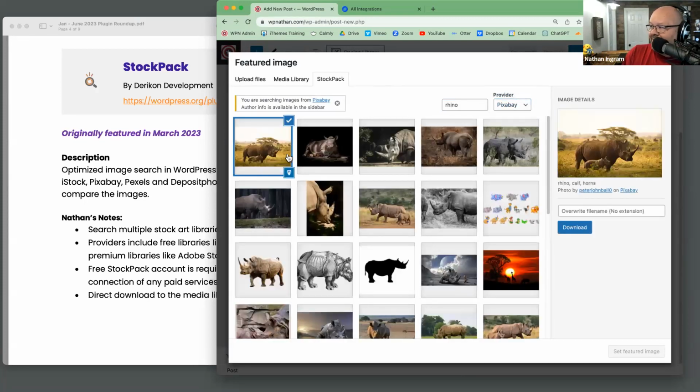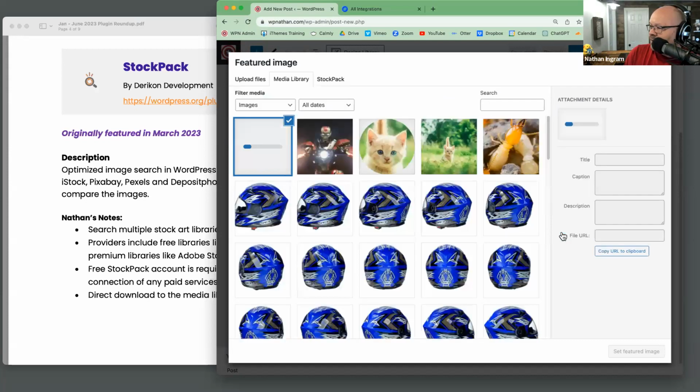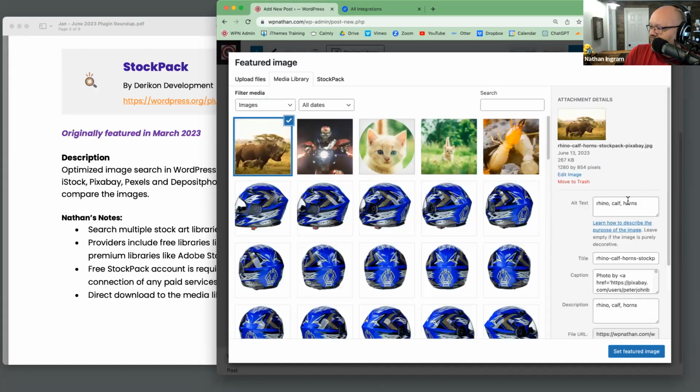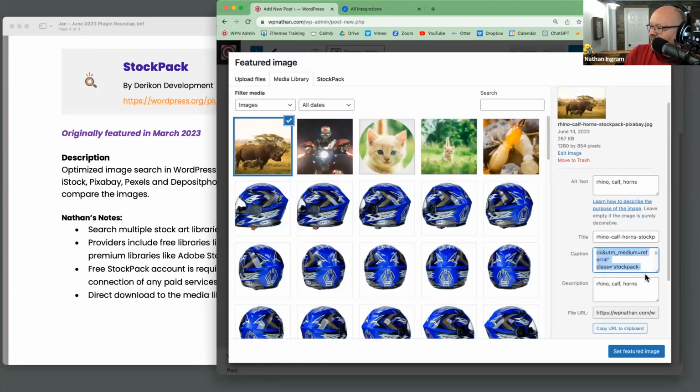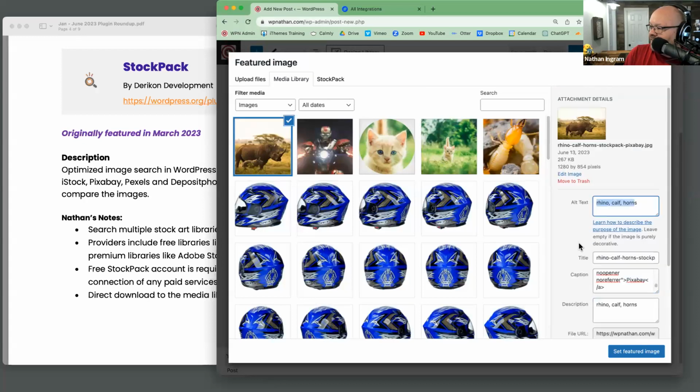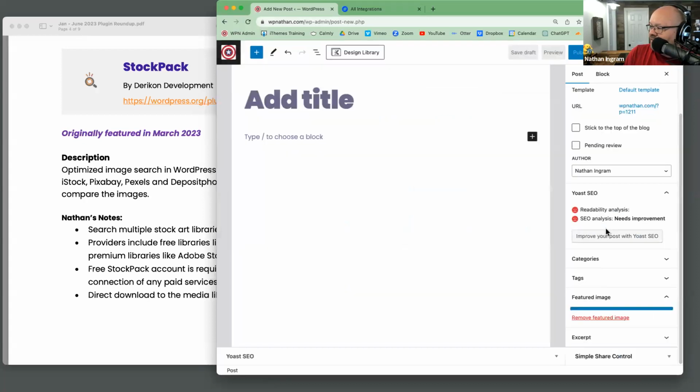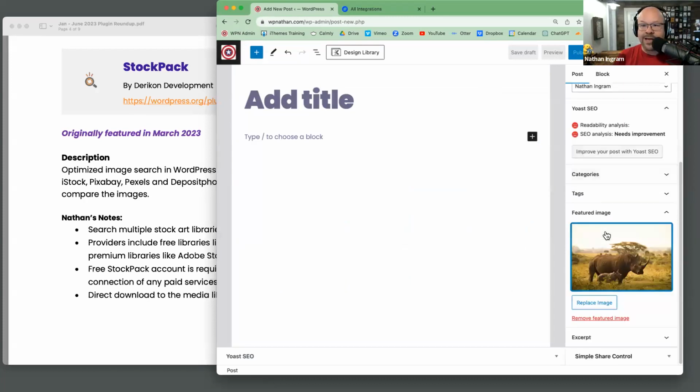All right, let's say we like this one. Let's download this so it brings it into our media library. And look, it automatically puts in all of the appropriate information. And we set our featured image. Boom. And it lives in our media library now.